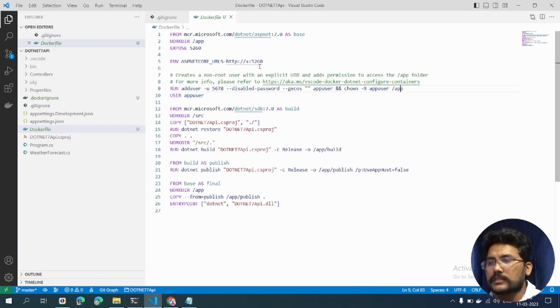Okay, and once it is done, we can change this port to 80 and this port to 80. Once we save it, the app is exposed on port 80, and we have a non-root user with an explicit ID which will be accessing only that folder.